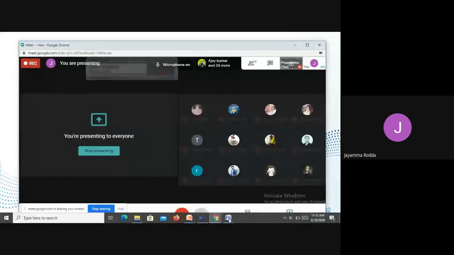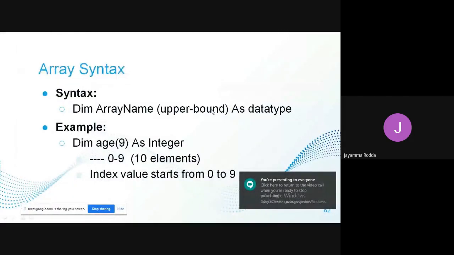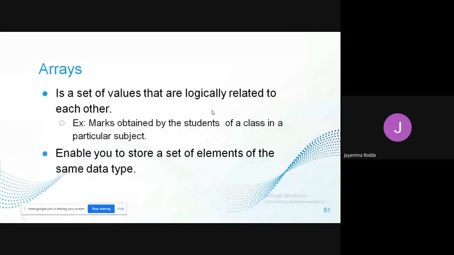Okay, we have discussed arrays in the last class. So, you know what is an array? An array is nothing but a set of values. It is a homogeneous collection of elements. There will be a single variable under which multiple values can be stored. Marks is the best example for arrays. Marks is a single variable which will be storing a collection of values.